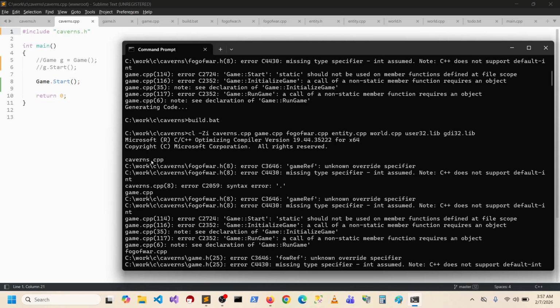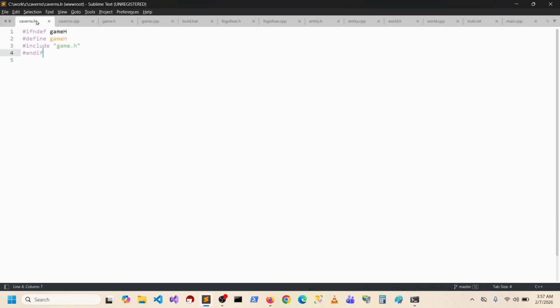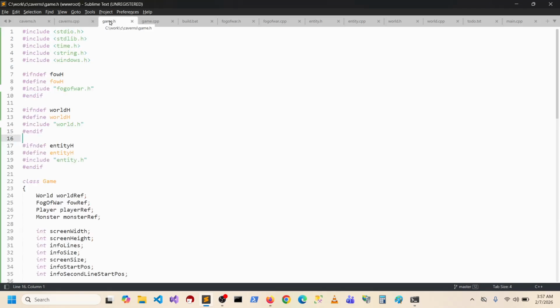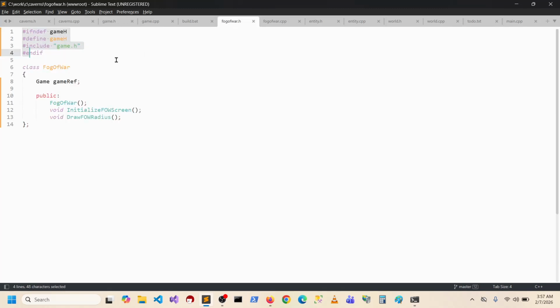So why does it say cavern CPP here, but then it references a fog of war H file here? It must be because I bring in game, which brings in fog of war, which brings in game ref, which this is already defined.